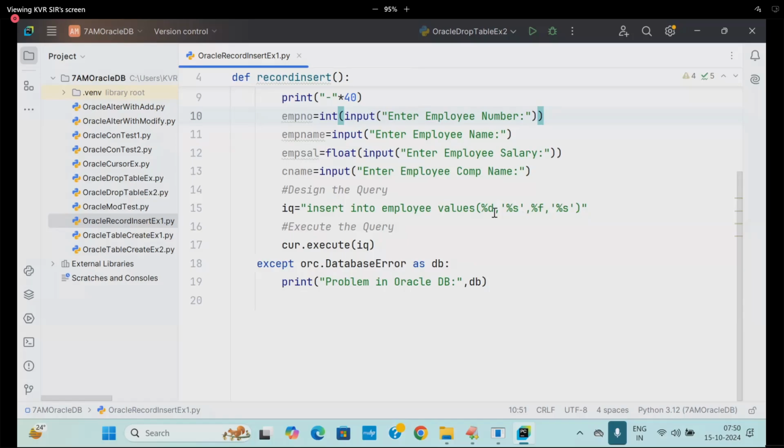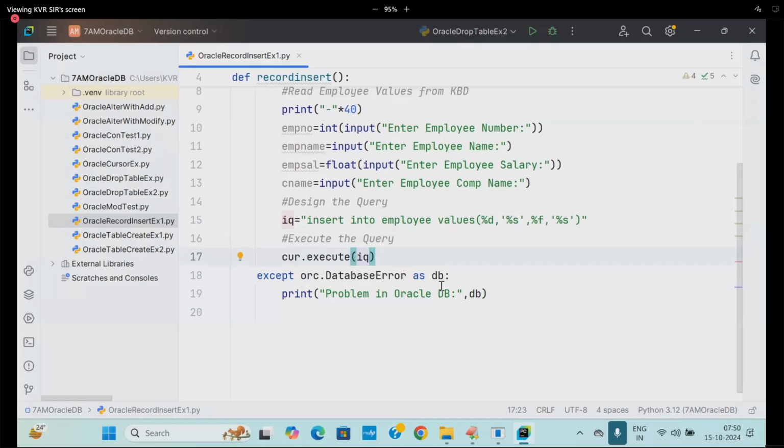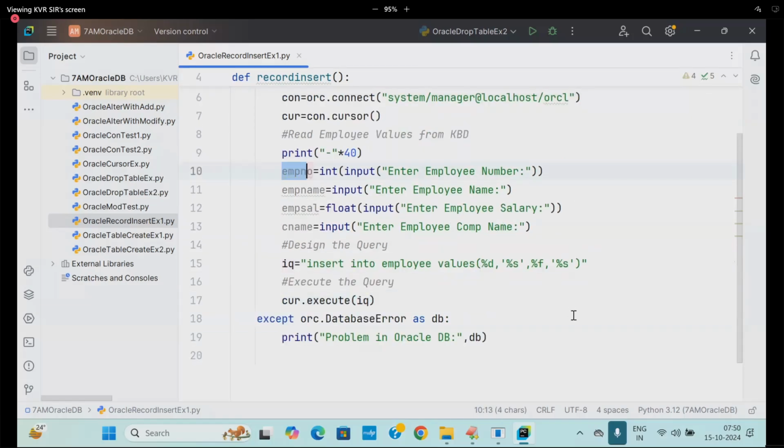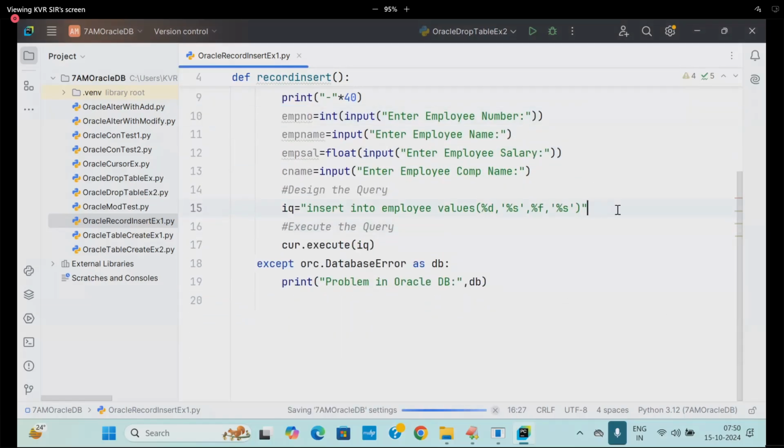And as far as IQ is concerned, this is a value which is substituted. Immediately you need to pass dynamic values. If you want, you can pass them here itself. You can write it as percent of, and write EMPNO. Next is EMP name.